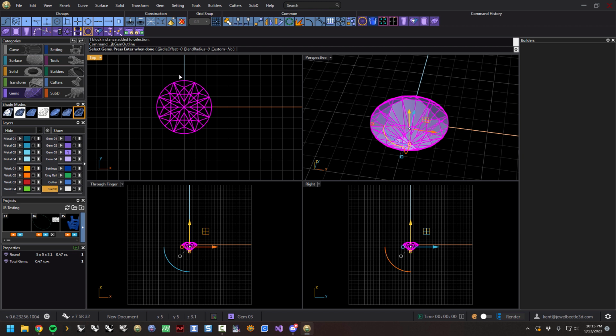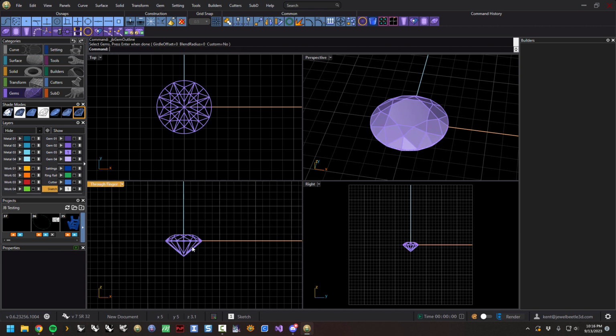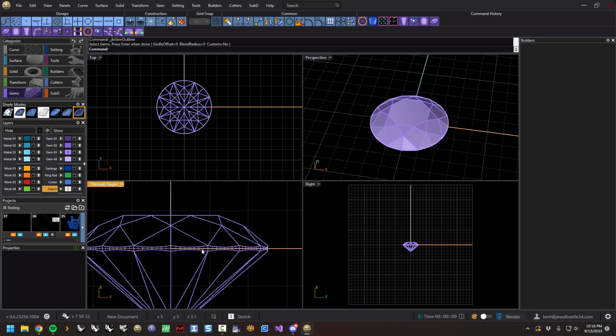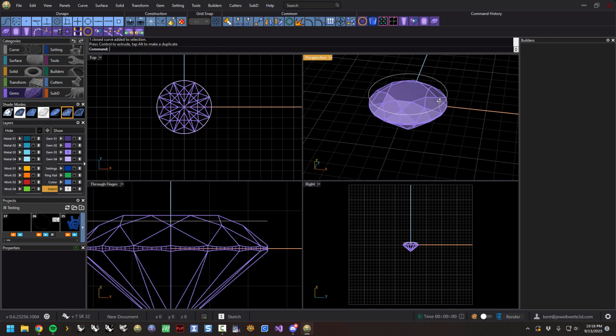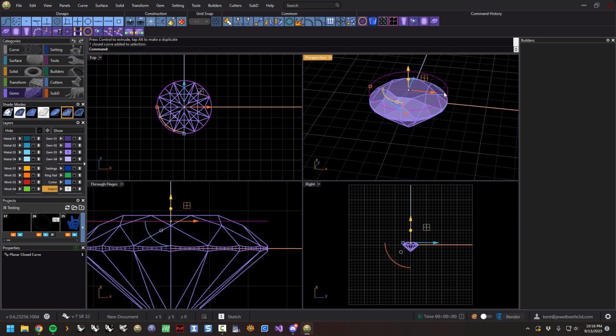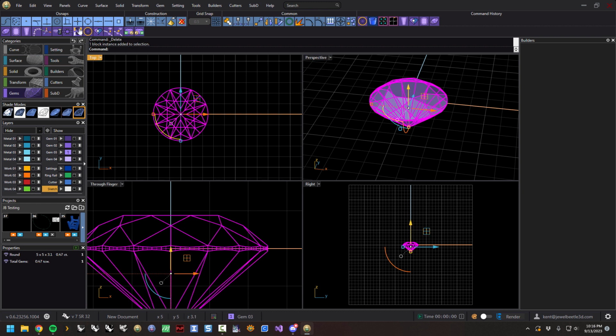Okay, so we'll leave the blend radius at 0, it won't do anything on a circle anyway, and I'll get back to custom. So let's just hit enter. And there's the curve right there, the round outline curve. And you can do whatever you do with the curves that you make. It's up to you.